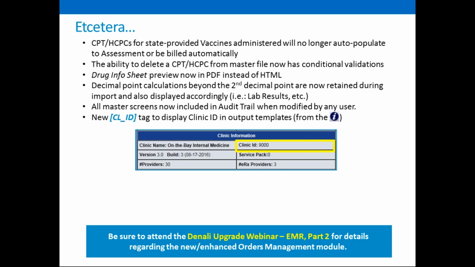Drug info sheet, if you provide that to your patients at the medication level, it's now available in a PDF. Decimal point calculations when they're interfaced will no longer truncate at 2. So if you get a result from the lab that's 8 digits out behind the decimal, all 8 digits will now display on your results screen.